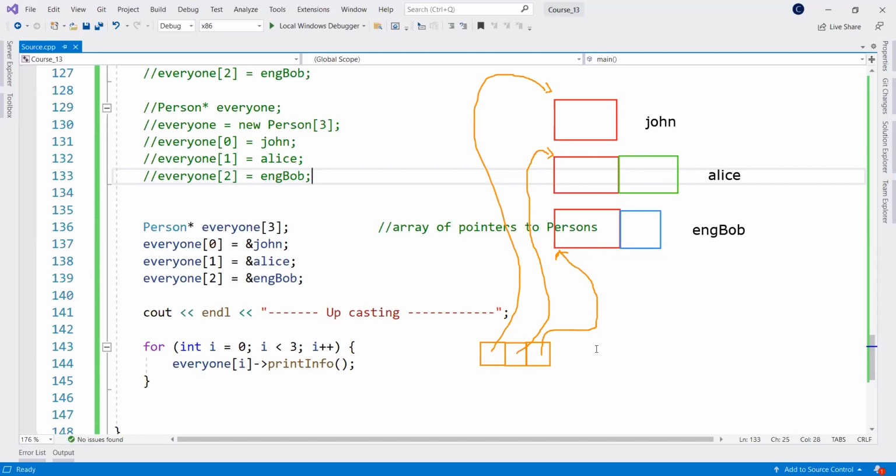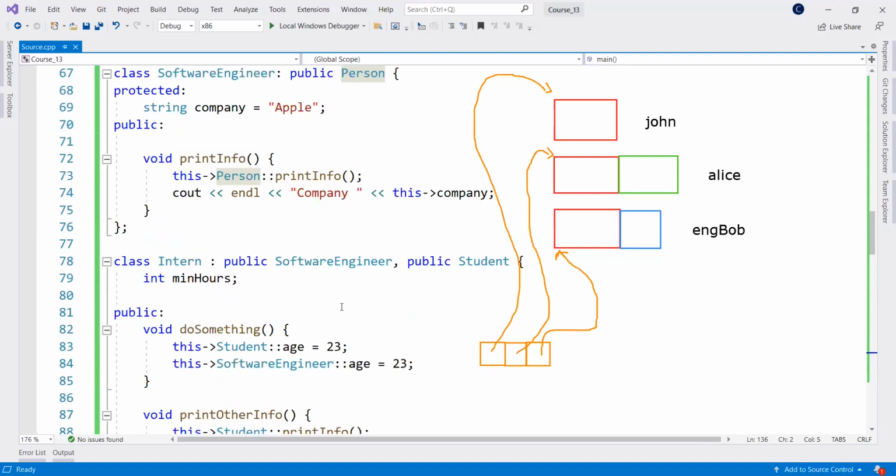So how can we make the compiler see what's there in memory? Because now the compiler is very trivial. It's just checking the pointer type. Okay, so it's asking what's this pointer type? It's a person. So I will call print info from person. Easy decision. There are 0 risks to make any mistake. So how do we convince the compiler to see what's here? And the magic word for this is virtual.